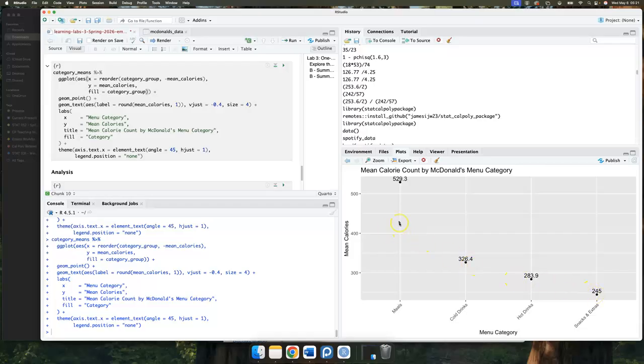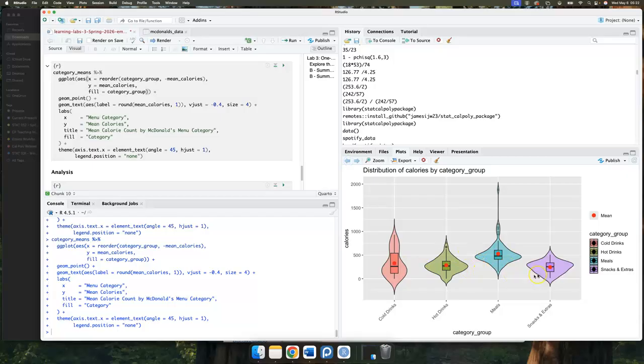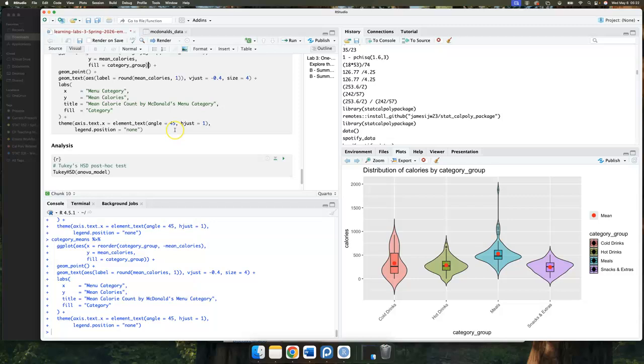But the idea is that we're not accounting for within group variability. That's why you can clearly see the difference, but we don't know if there's just a within group variability that's dramatically larger. If you look at this, you can see that they're quite similar to one another. But again, the within group variability for just meals by itself is really, really large.